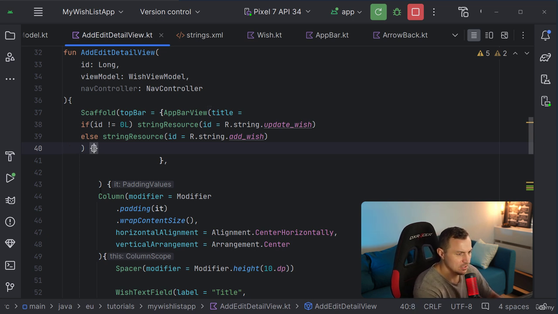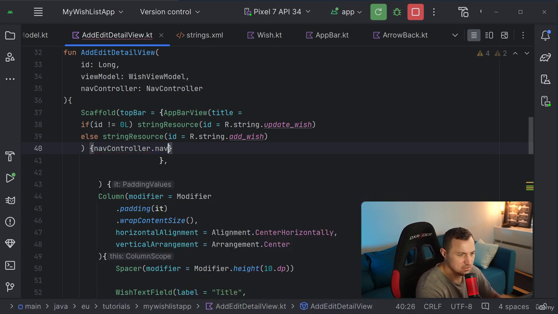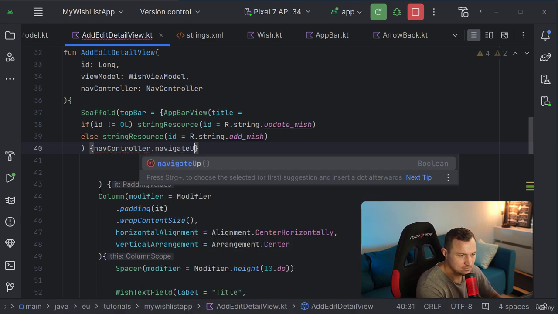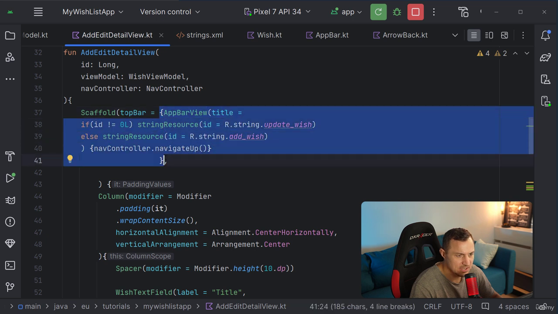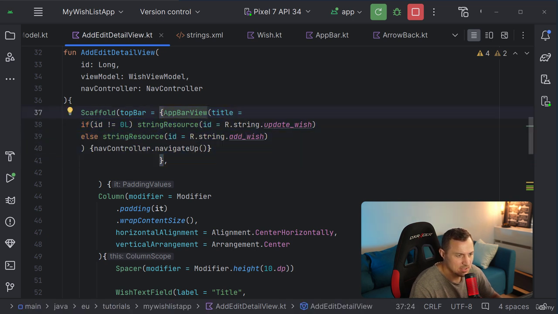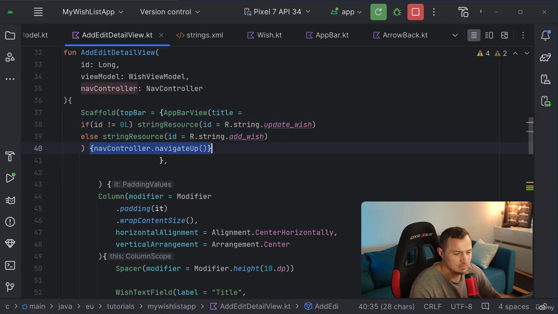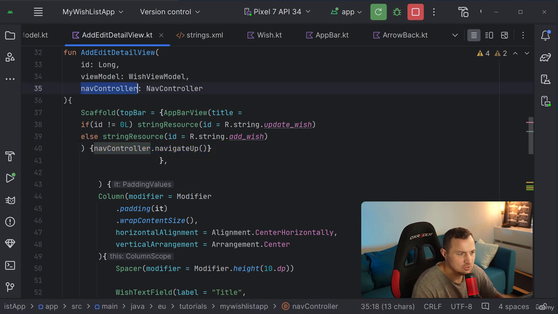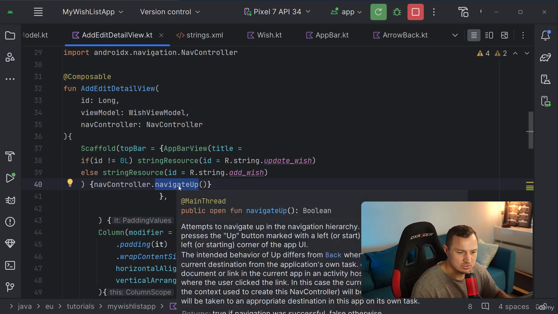So here I can now pass my nav controller dot navigate up. So there is this method called NavigateUp. So basically after this app bar, so you see still inside of the top bar, I have this app bar view, which goes all the way here. And then I have the brackets where I now use the nav controller that we get in the add detail view. And there I'm using this nav controller to navigate up, which basically just goes back.